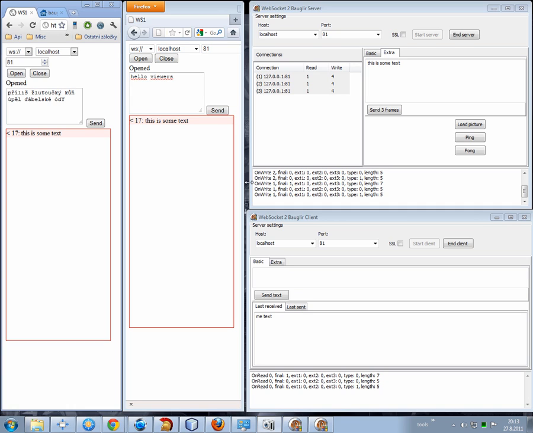But of course, there must have been application logic. What kind of data are you sending? Are you sending textual data? Are you sending binary data?